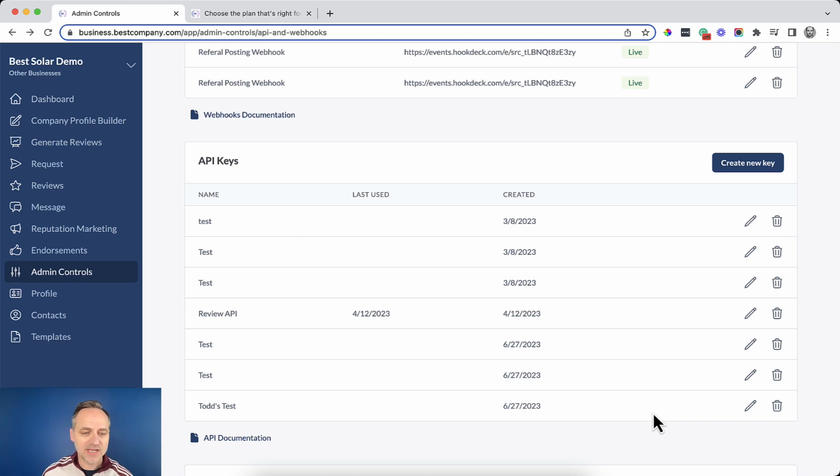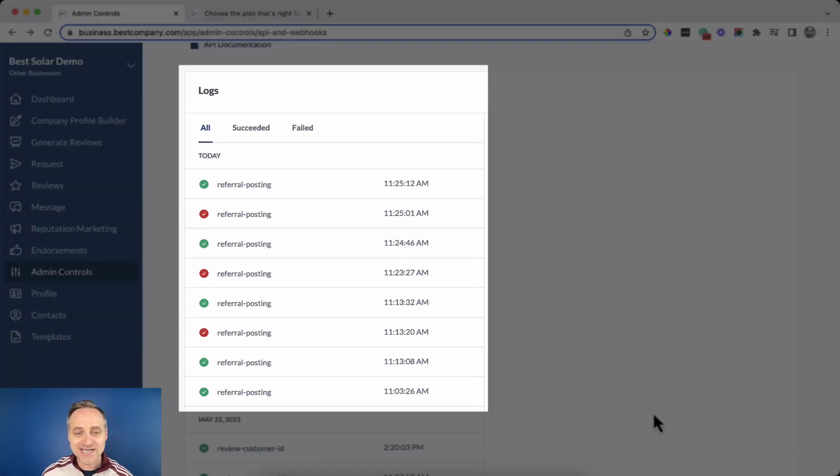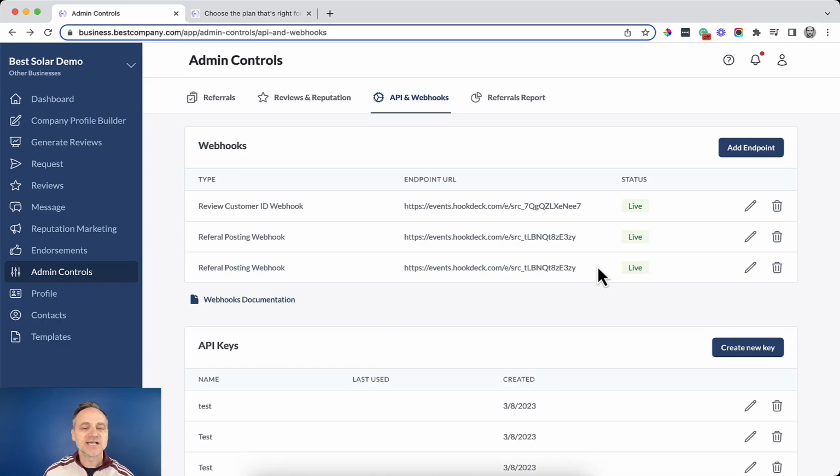Now further down the page, you have your logs. So every single log or test that I submitted above, you see it represented down here below. So you see the successful logs as well as the unsuccessful logs. Now, let's pivot over to our documentation.